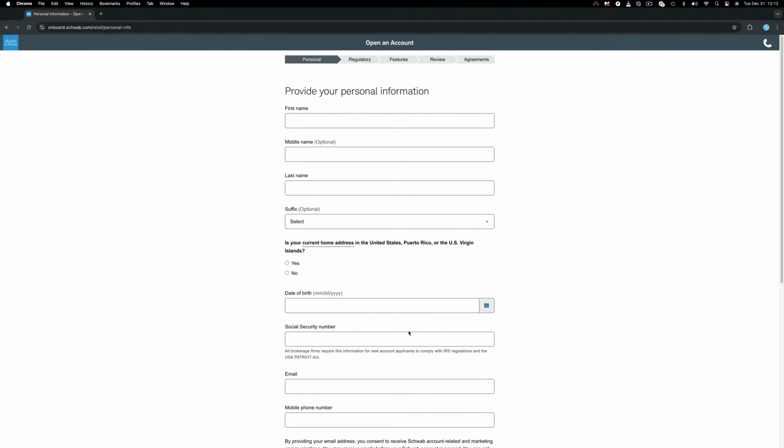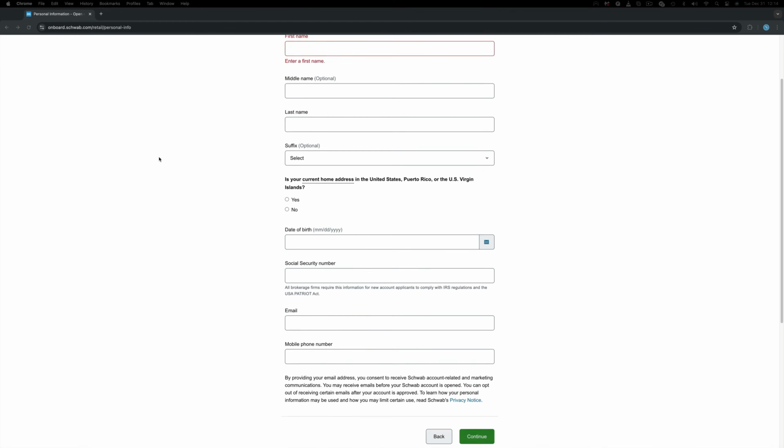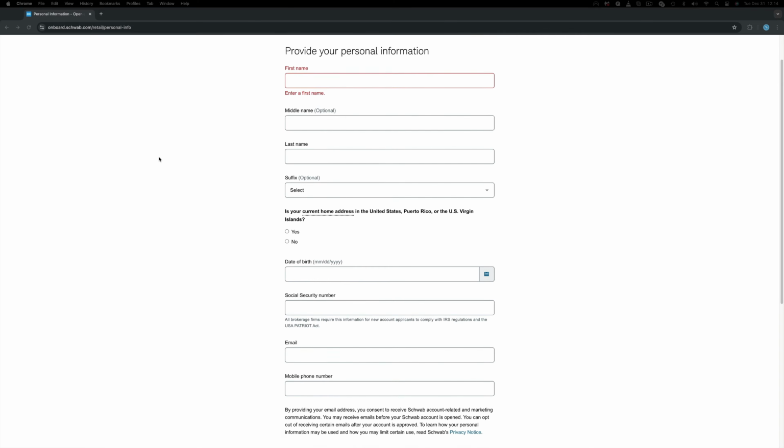The next step is quite obvious and standard. We need to provide the following information: name, address, date of birth, social security number, email, and phone number. To note here that if you already have an account with Charles Schwab, you will be asked to log in and afterwards verify your information. But in this video, I assume you have no account. If you do, you will just skip the next step.